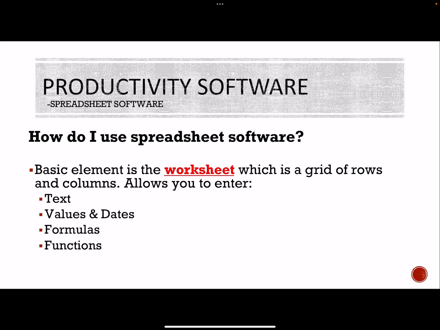How do I use spreadsheet software? Again, a basic element is the worksheet. And if you remember from creating spreadsheets before, we have worksheets that we work with within a workbook. A worksheet is a grid of rows and columns. It allows you to enter text, values and dates, formulas and functions. And we will be using spreadsheets in more detail later on this year.